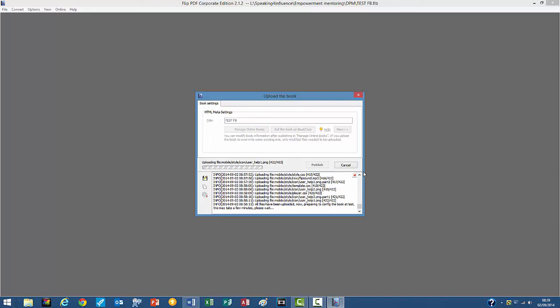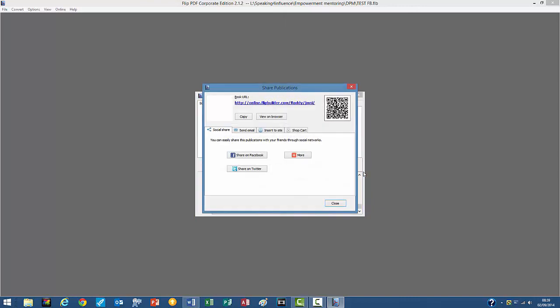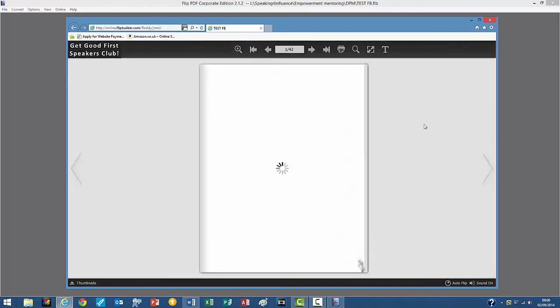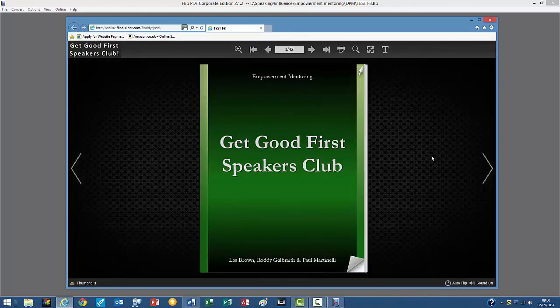So you can see there, all those files have now been uploaded, and now it's created, and that's it done. So there's the URL, http://online.flipbuilder.com/Roddy. We learnt the hard way that that is case sensitive, Roddy, capital RODDY, and then /JMNI. So that is the Flipbook created. I can go anywhere in the world now where I have internet access. If I click view on browser, there's the URL you see, and our test Flipbook will come up around the world. It's published. It's as simple as that.